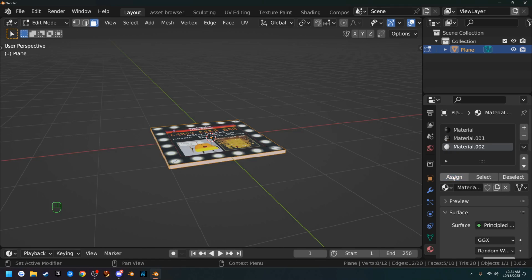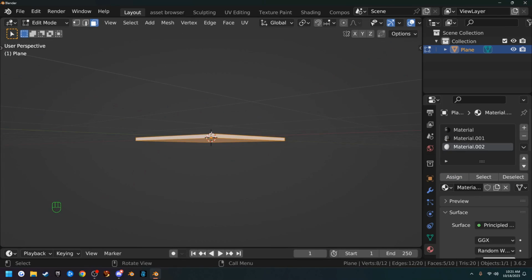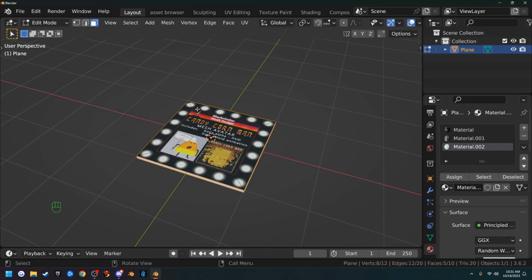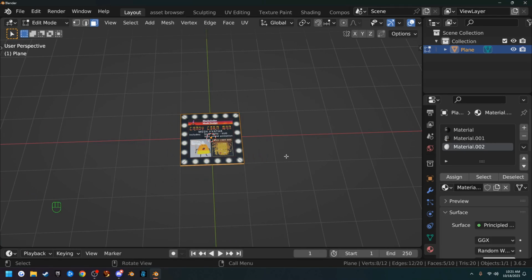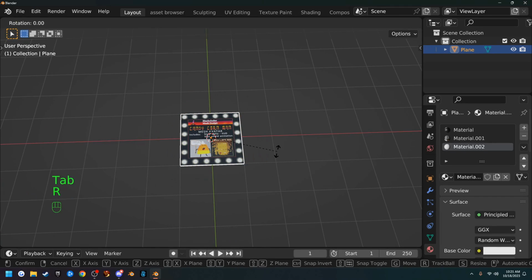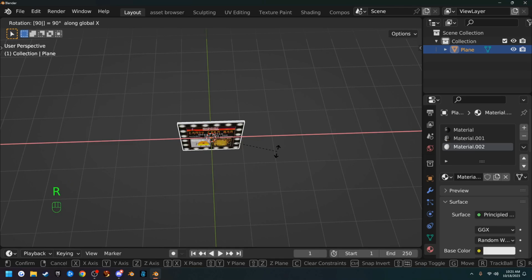New, and assign it. So now we can change the color of our border and back. We can change the color of our outside border and the texture on the inside. I'm going to go ahead and go back in object mode, rotate this thing on X by 90.